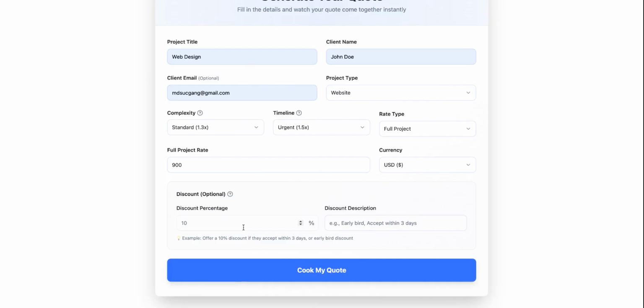And then you can even put a discount here if you want the client to have a sense of urgency that he has to accept the project right away because he's going to get a 5% early bird discount if he accepts your code early. Then that's a good way to actually catch his attention. Now you can start cooking your code.